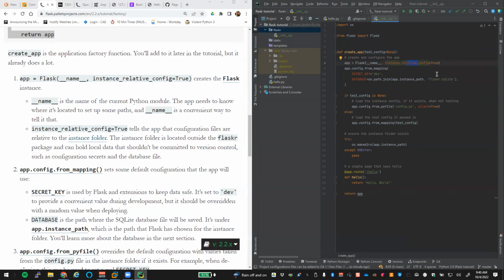That basically tells the app that configuration files are relative to the instance folder, meaning they're inside of it, right? So the instance folder is located outside the flaskr package, and it can hold local data that shouldn't be committed to version control because we ignored it, right? That could be things like our configuration secrets, passwords, things that we wouldn't want to submit up to GitHub, right? Security tokens, things like that.